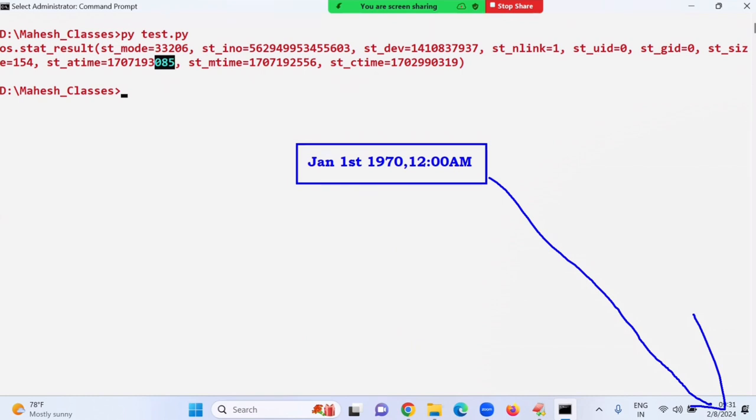Because that is my date of birth. That's why it is calculated from there.